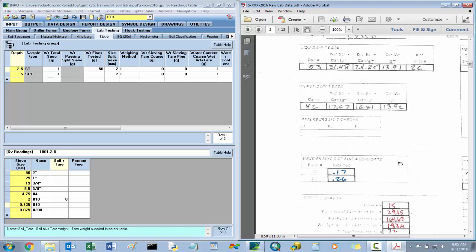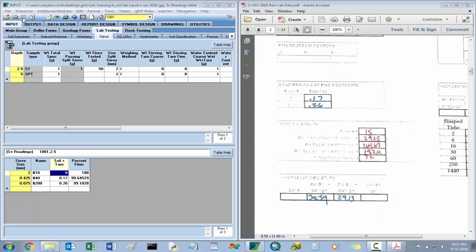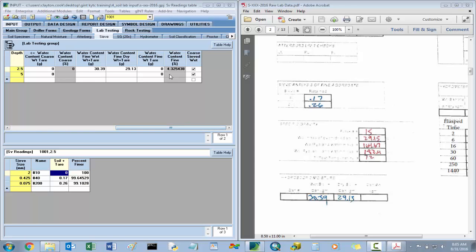And then we also need to input our mechanical sieve analysis of our fine aggregate. So that's the weight of our soil. So 0.17 and 0.26. And so when we go about saving this, it'll populate those values, and then it'll populate our water content of our fine aggregate.